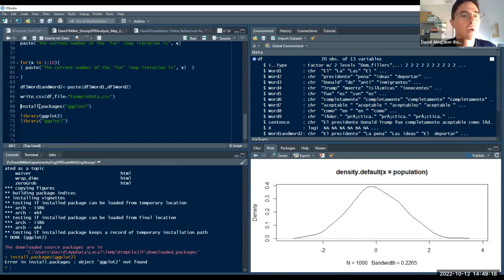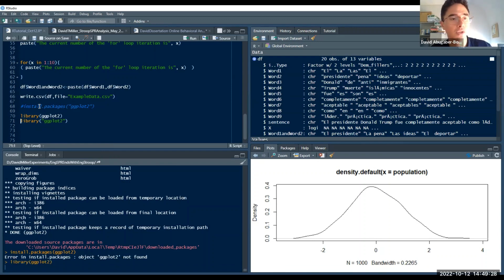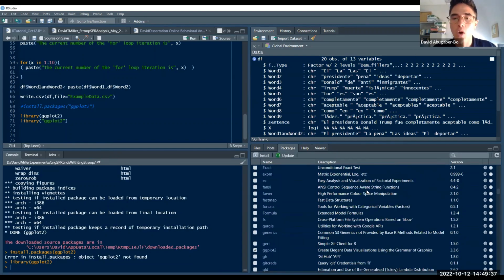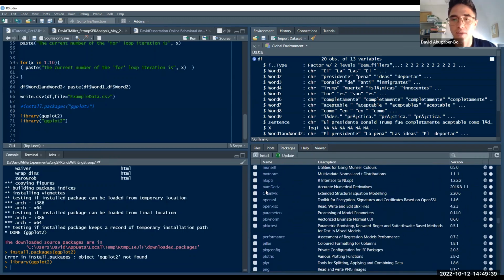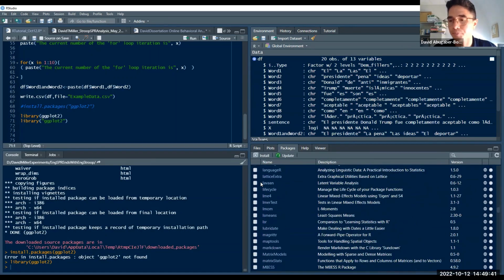But once you've installed it, and by the way, unless I get a new computer or reinstall Windows or anything like that, I'm never going to have to run that line of code again. But once I've installed it, I can load the package using the library command. And then the functions from that library will be available for me. And I can actually check here in the bottom right which packages I have loaded, and we'll have little check marks on there.